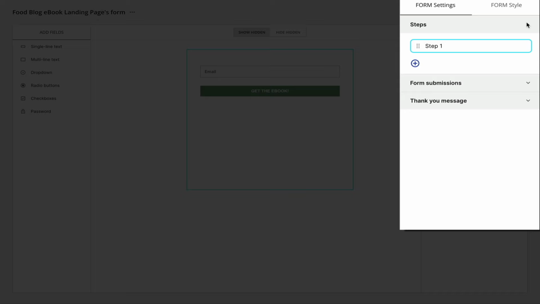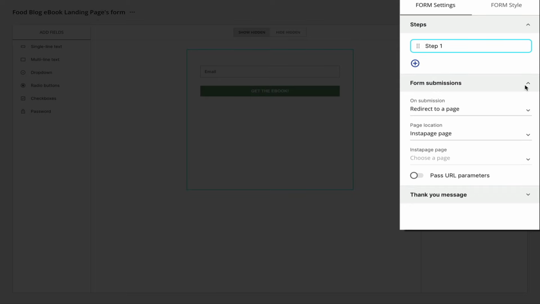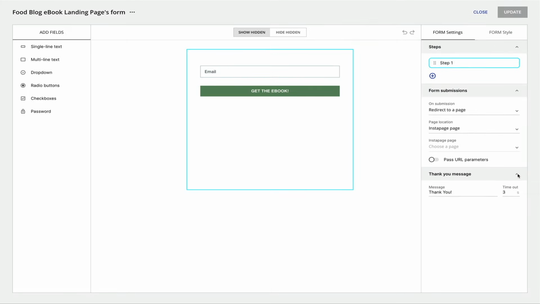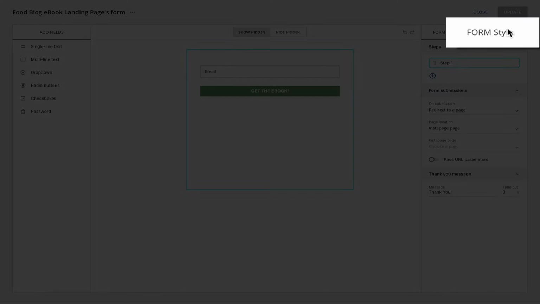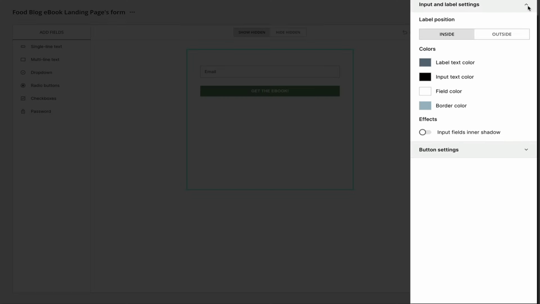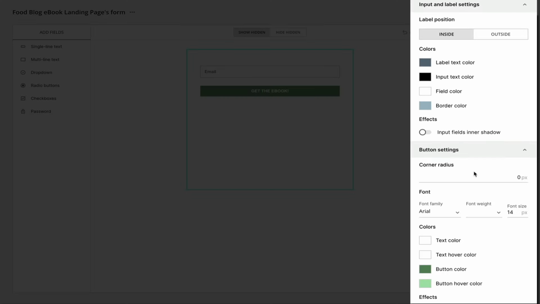Then you can also edit these form fields with the form settings on the right-hand side of the screen. You can add steps to the form, making it a multi-step form. You can configure what happens after the user submits their information to the form. You can redirect them to a new page and enable passing URL parameters. You can also add a thank you message that displays after they fill out the form. Then the form style is just like what we were able to edit in the page builder, but you can make style edits here in the form builder if you need to.